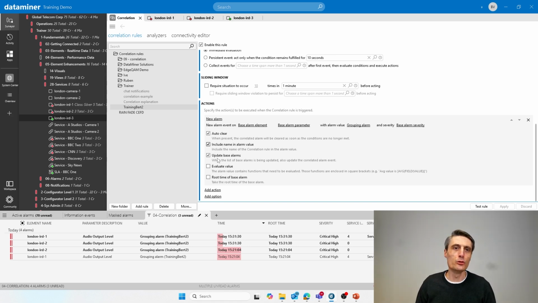Okay, include name, that's just here between the brackets, it's saying training BERT2, that's the name of your correlation rule. If you have many correlation rules, you know which one is causing which alarms. That's more for tracking purposes, so this is by default in there. Update base alarms and route time, you can play around with those, and that's more advanced.